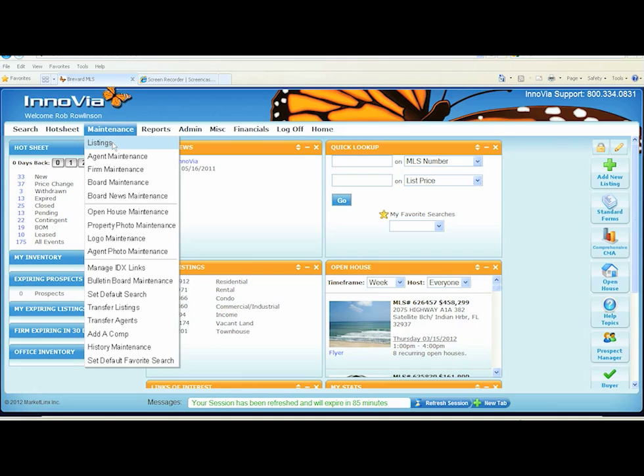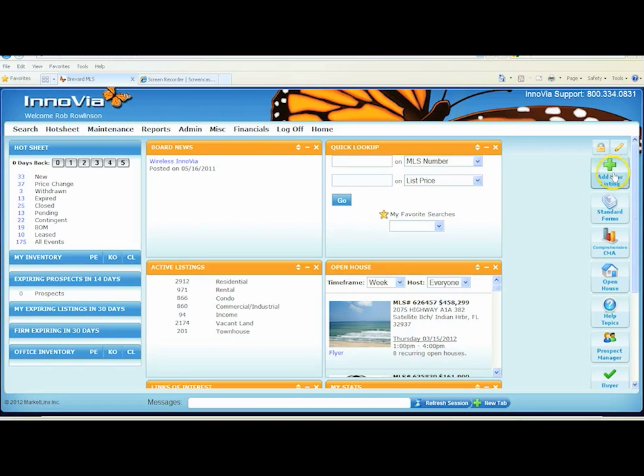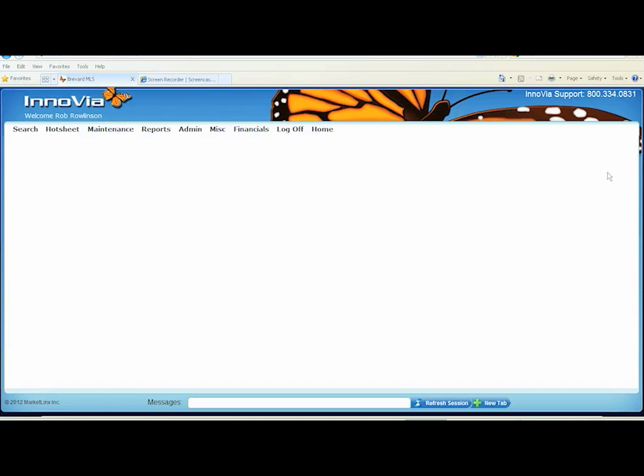And it's kind of an important part there when you want to put a listing back on the market that it's expired or withdrawn. Then that's where you would go also. You'd go right under listings under the maintenance tab. But you can also go over here to the right where there's a big plus sign that says add new listing. Just click on that.